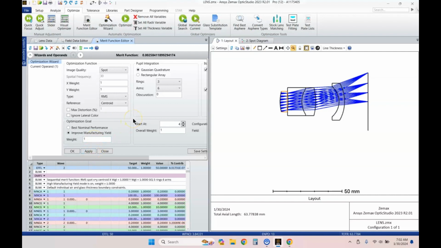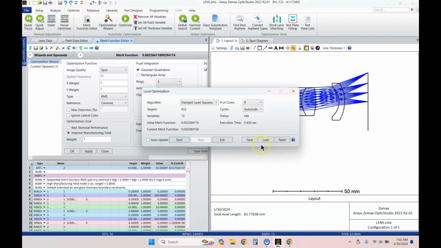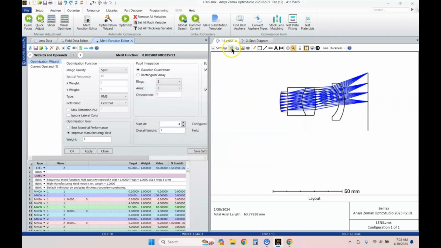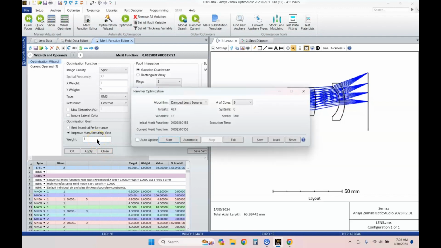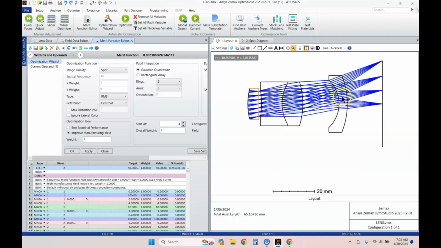And now I'm going to hit Control Shift O and optimize. And it didn't really change that much. And that's because we're kind of in an optimization rut right now. I'm going to go ahead and do Control Shift H and hammer optimize and let it have a little more freedom with running around in different places, swapping out glass types and so forth. And we'll see what we get. Okay, let's hit stop. And okay, it's getting somewhere.